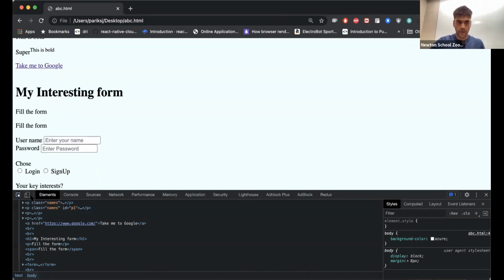ये टूल मैंने खोला हुआ है अपने क्रोम ब्राउजर पे, आप भी खोल सकते हैं. दिस इज फॉर इंस्पेक्टिंग एलिमेंट्स, राइट?